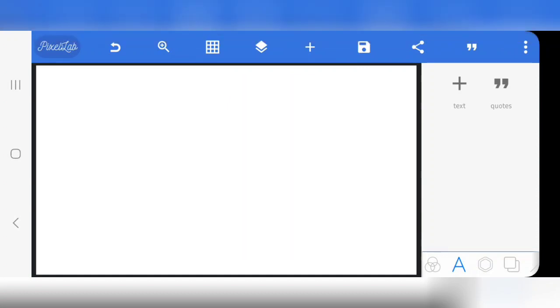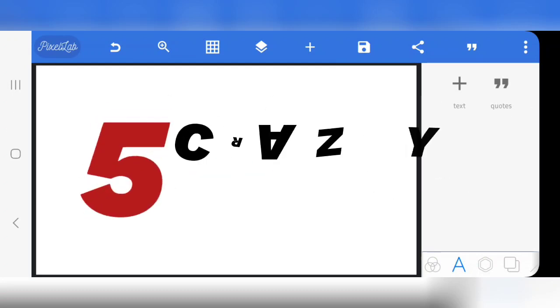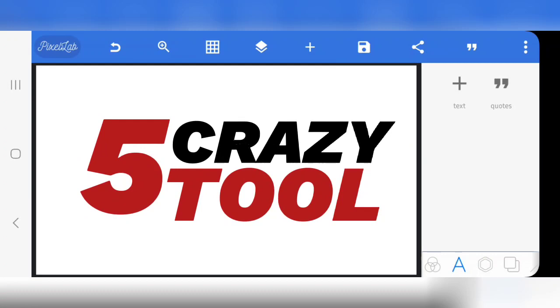Now if you need a specific video on the Mask tool, just let me know in the comment section. Now the last tool is the Bezier tool. This is the most powerful tool on the Pixellab app.